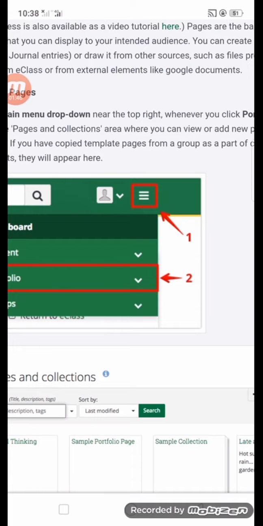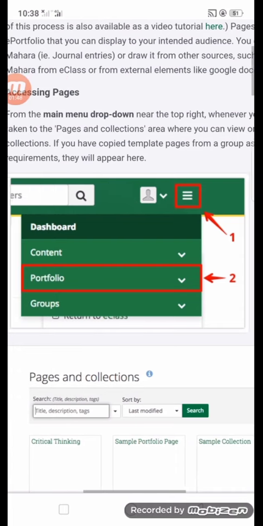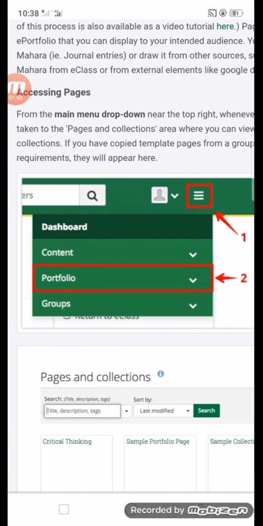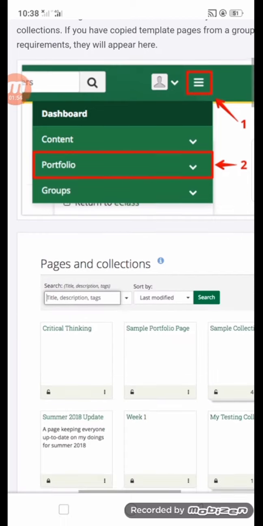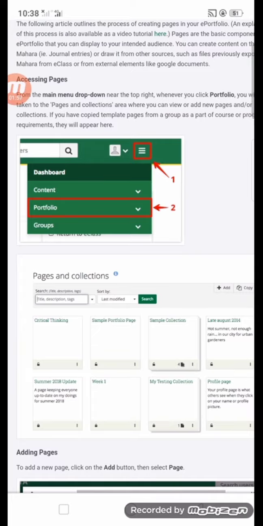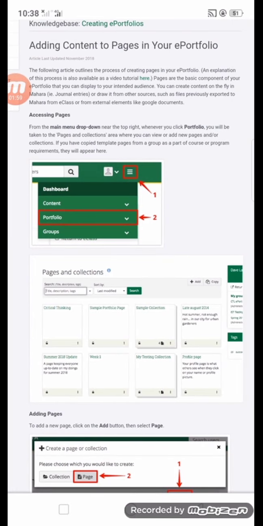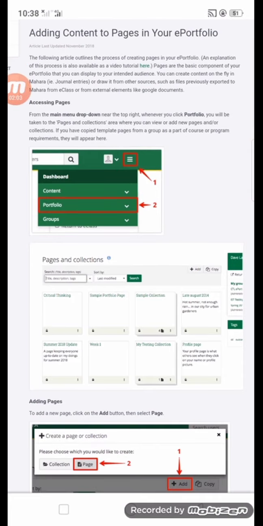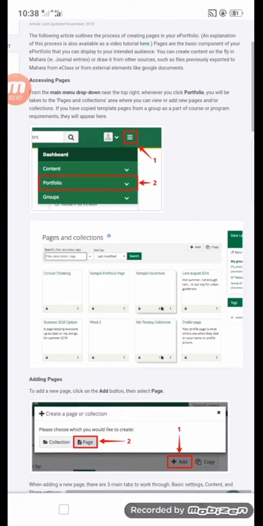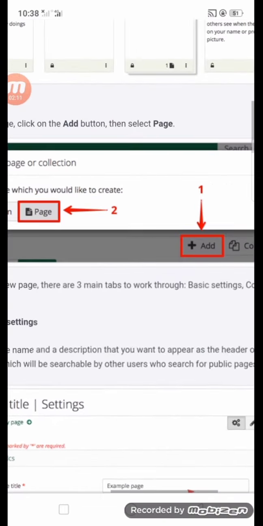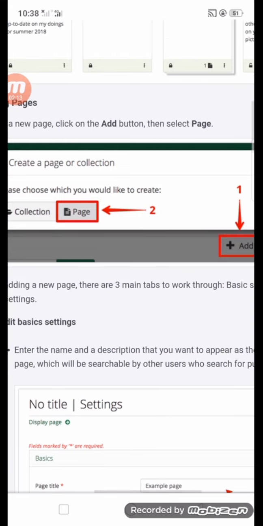Follow the number 1 arrow. Click this. Second is the portfolio. And after clicking that second step, which is clicking the portfolio, this image here will appear. This is the Pages and Collections. To add a new page, click the Add button, then select Page. So as I have said, click the Add here, the first thing you do, and then second is the page.